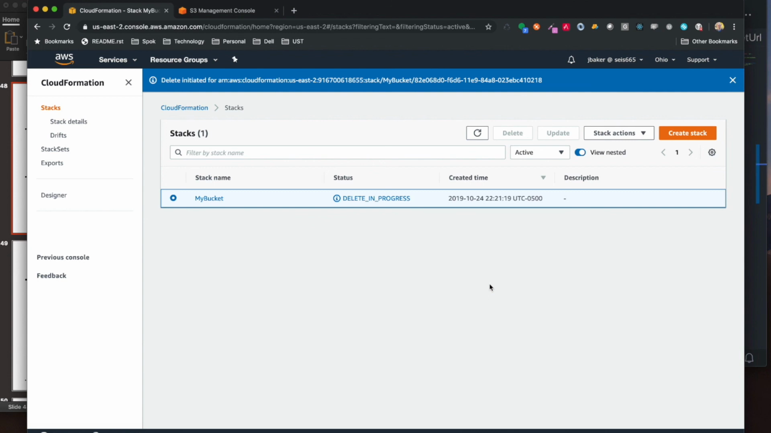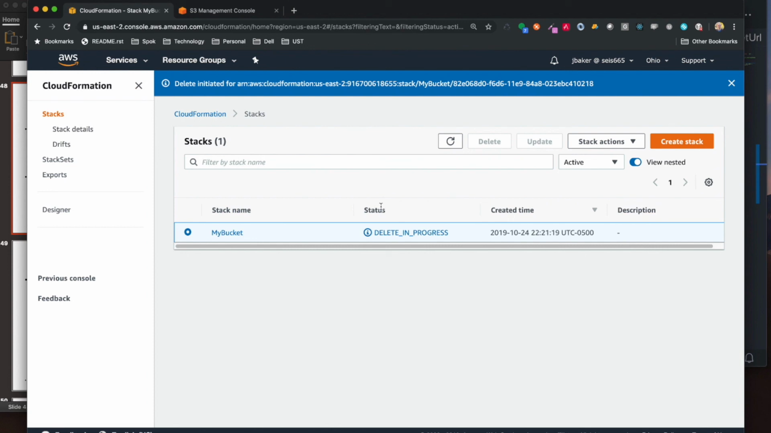What will happen is you'll see there's a status message saying that a delete is in progress, and CloudFormation will automatically delete the resources in the template for me. Now, there are certain resources like S3 buckets where CloudFormation won't delete an S3 bucket if there are objects in the bucket. So you'd have to actually delete all of the objects in the bucket first, and then CloudFormation is able to actually delete the resource.